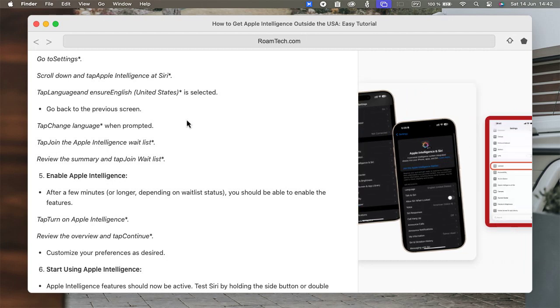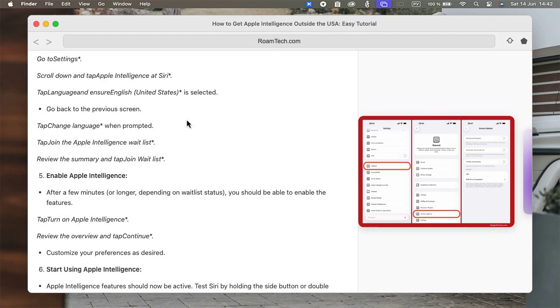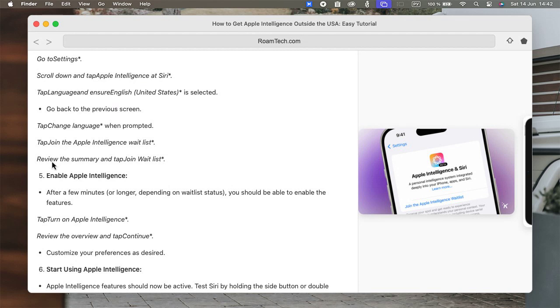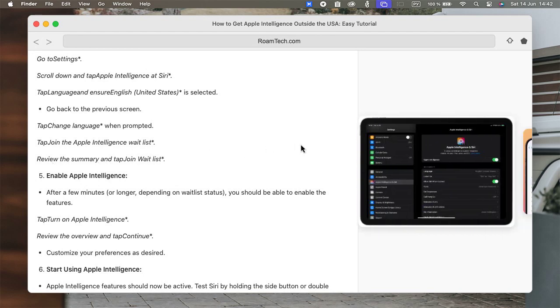Tap on that. This will give you a summary of the new features. When you're ready, tap Join Waitlist. You're now successfully on the waitlist to use Apple Intelligence. From what others have experienced, it only takes a few minutes for the features to activate. Okay, it's been less than 10 minutes for me, and I can already use the Apple Intelligence features.